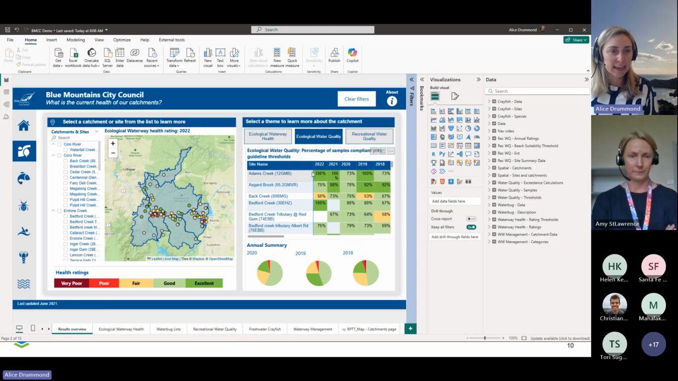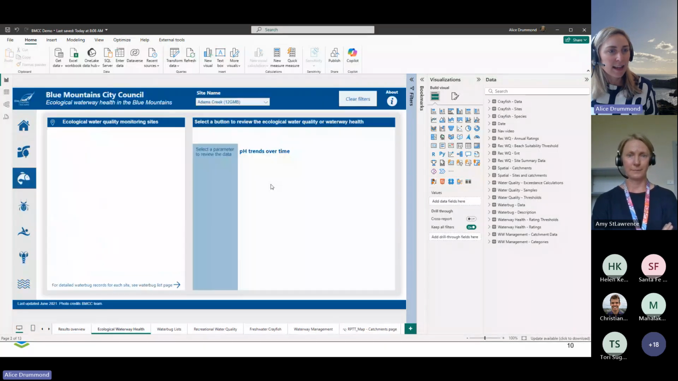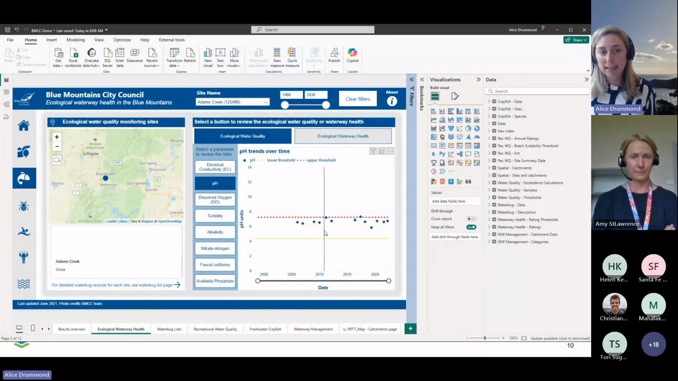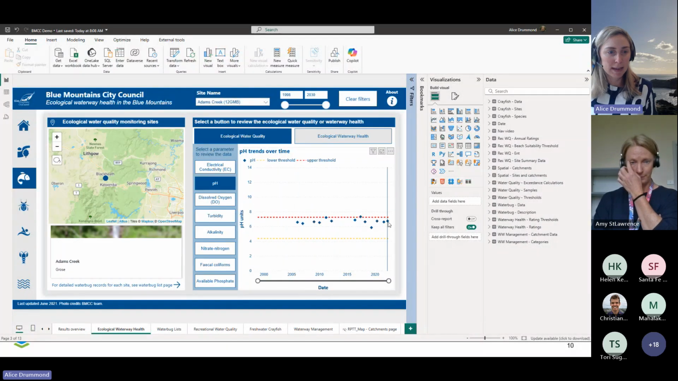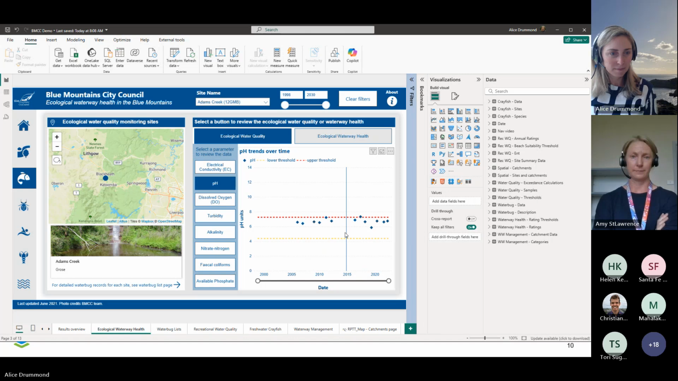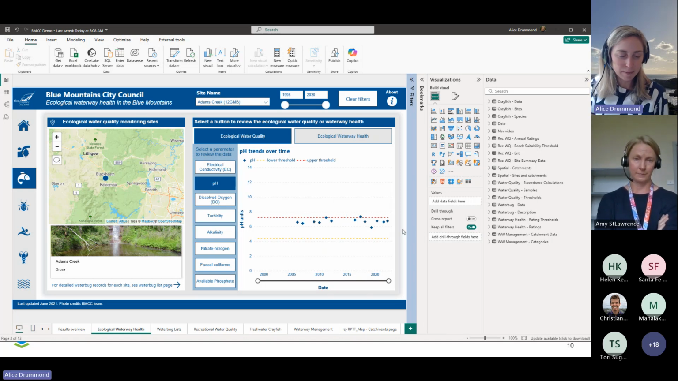Here we're visualizing it as just a percentage of samples compliant with guideline thresholds. And then we saw on the ecological waterway health page that we could just basically have a look at the data over time here with these thresholds as well. So that's an example of something that's really common to lots of environmental studies.